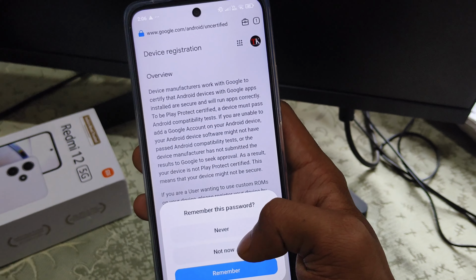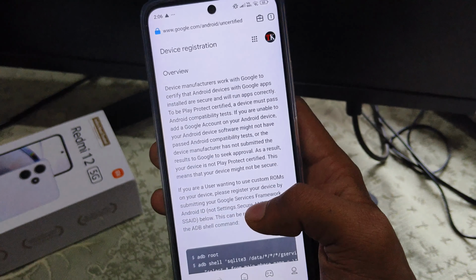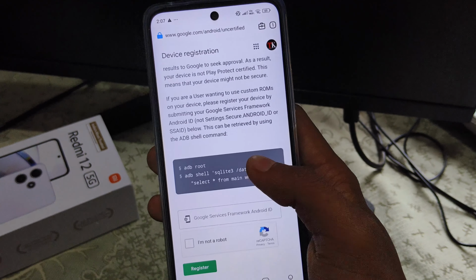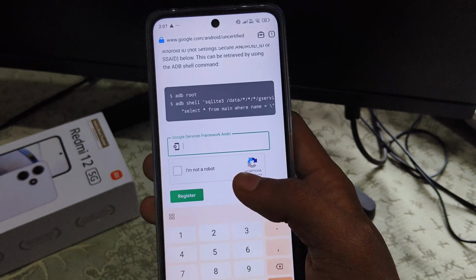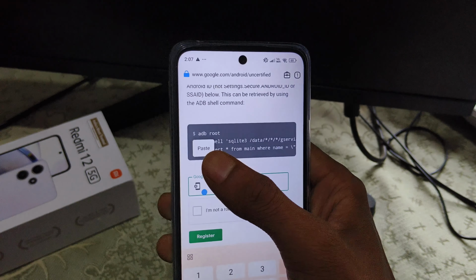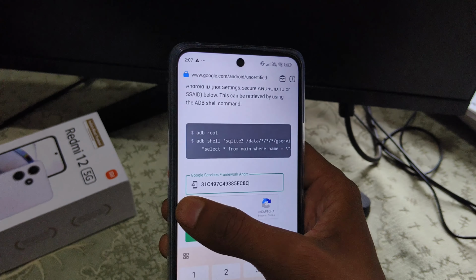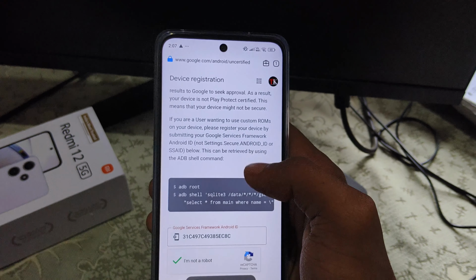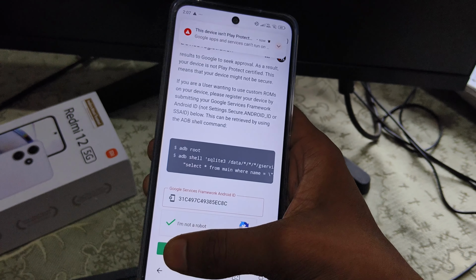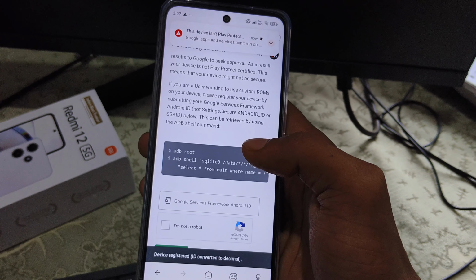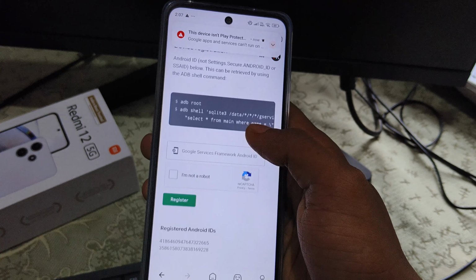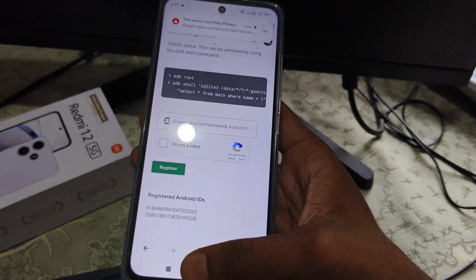For the registration purposes, you need to click on Not now, and we are scrolling down, and you need to go for the Google services, copy it, and paste it here as you copied previously. Then you need to click on I'm not a robot, and then click on register, and as you can see, it's registered now.